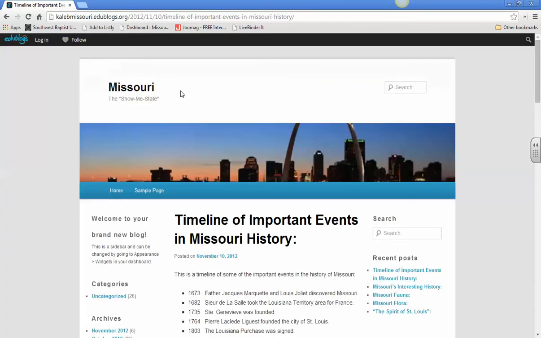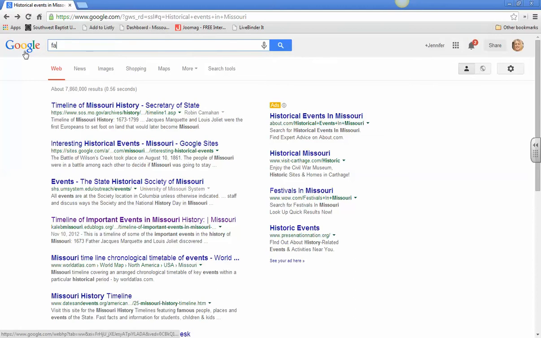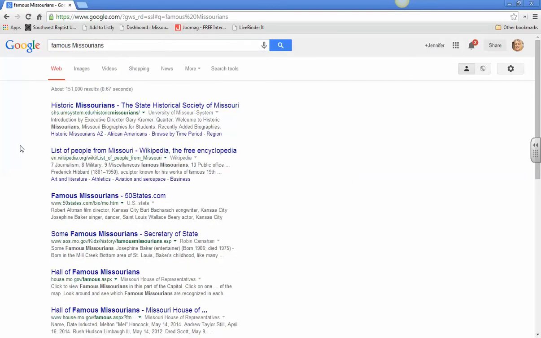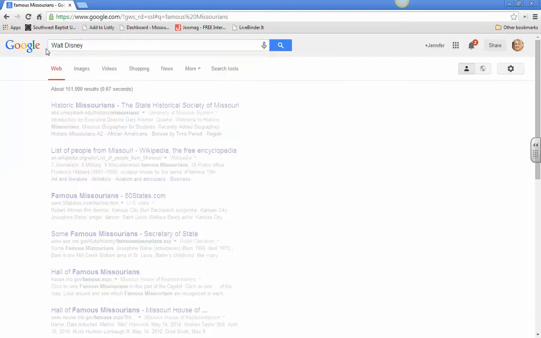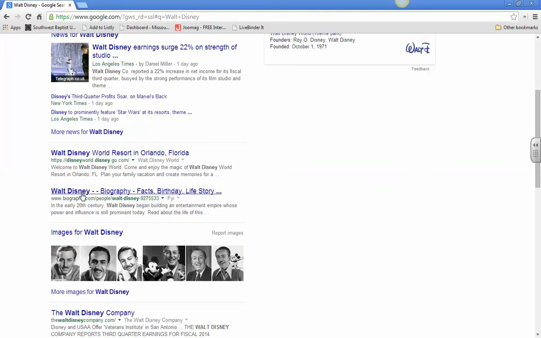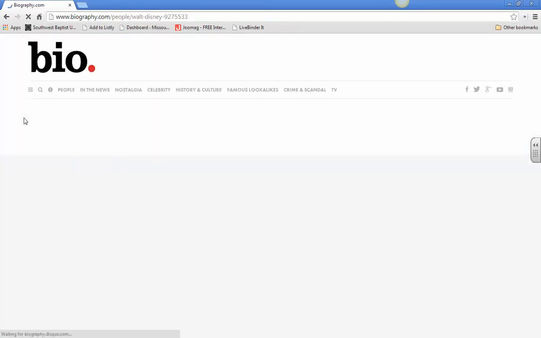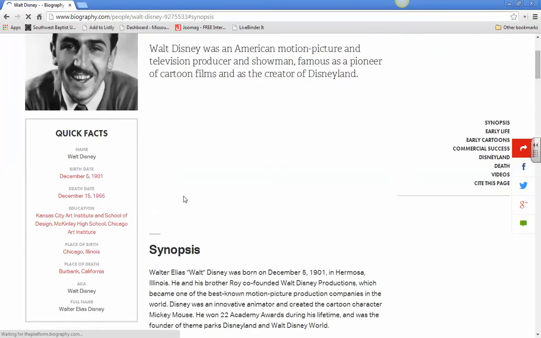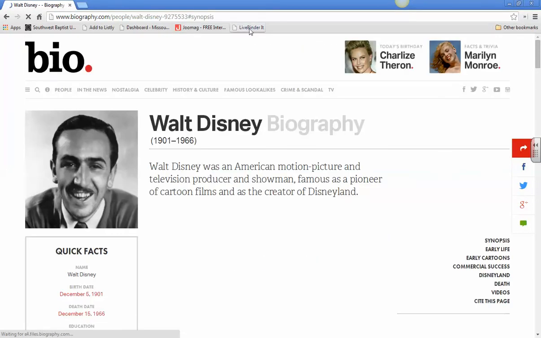So let's do one more so you can see. So I'm going to do famous Missourians. Well, I actually know that Walt Disney is from Missouri. So I'm going to go here and look at biography, which is a really good website. Okay, so here's the information about Walt Disney that I might want to use. I'm going to go right here, Livebinder It.